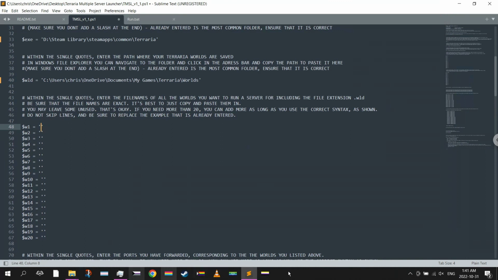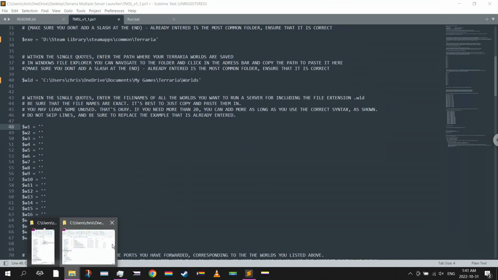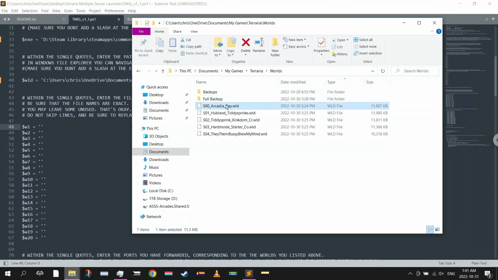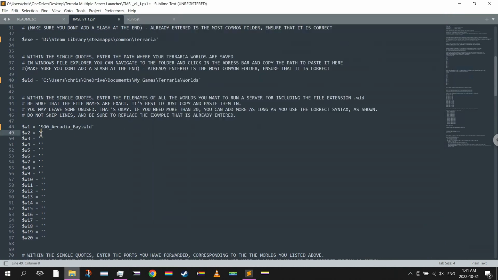Depending on the settings on your computer, you might not be able to see the file extension on the file. That's fine. You can just copy the name and then type in .wld after. I'm just going to copy it here, and you have to make sure that it does say .wld at the end. It won't work if it doesn't. Just give me a couple seconds.